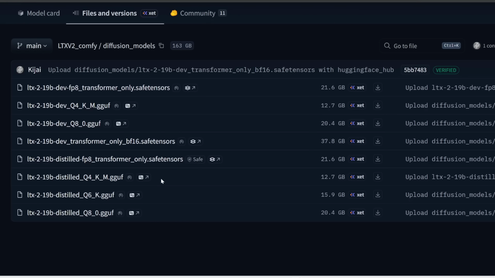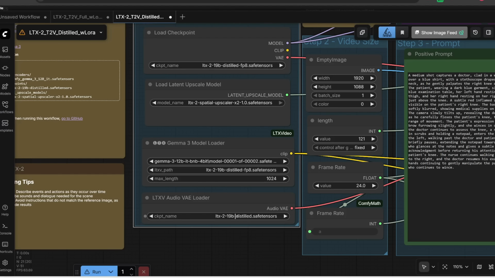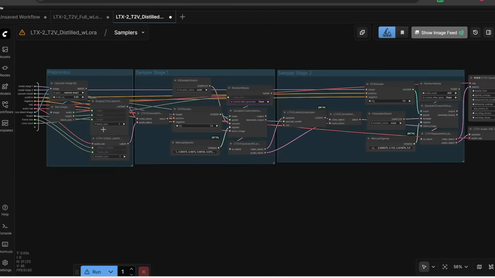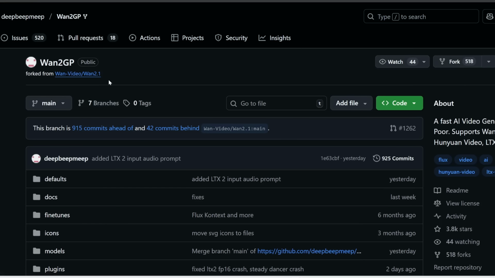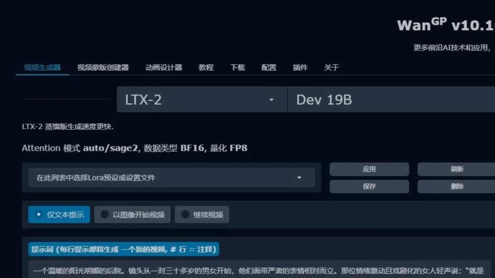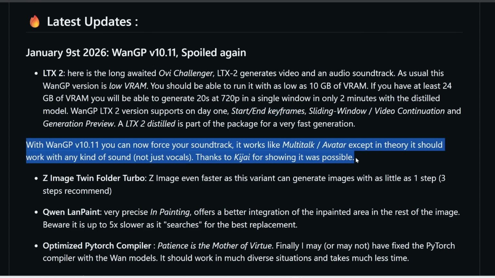In addition to these GGUFs, we also have a much easier platform for you to install and run LTX-2 if you're sick of using Comfy UI and all these nodes and noodles. I know a lot of people are running into a ton of different errors trying to set this up on Comfy UI. So if you can't get this to work, then here's a much simpler platform to use LTX-2 called WAN2GP. You can see here that for their latest update, they've already integrated LTX-2 on their platform, and you can run this with as low as 10 gigabytes of VRAM. Plus, this supports start and end keyframes, and you can also upload an audio track for it to use as the audio for the generation.